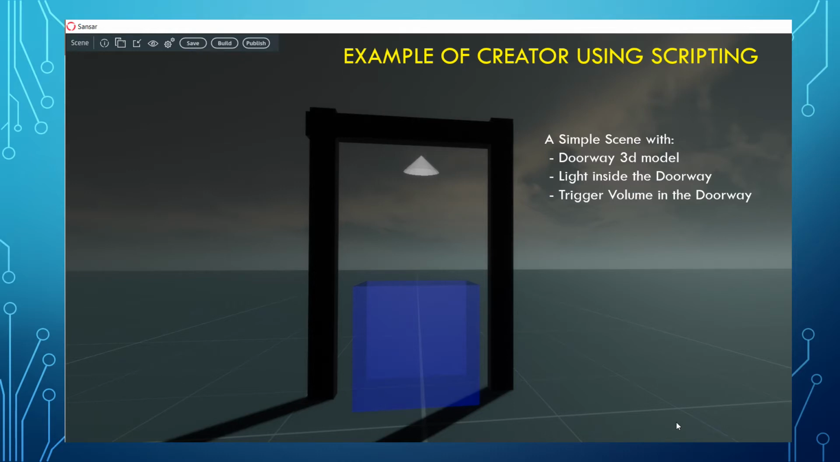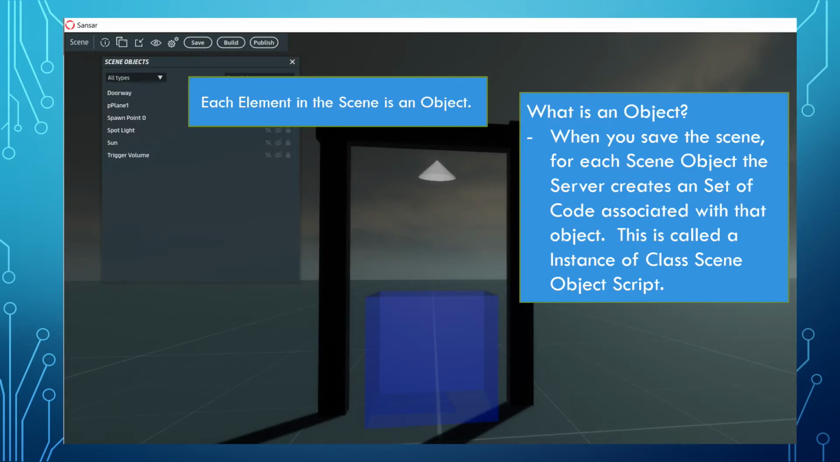And here we have a simple scene with a doorway, a trigger volume or collision volume, and on the other side of it there's a light. The whole thought process is that as you walk through the door, you will hit the collision volume, which will send a signal to turn on the light. So basically it's to understand what goes on in simple messaging inside of Sansar.